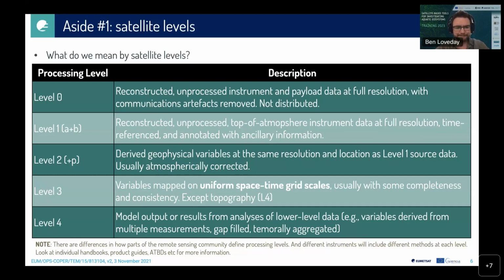Level 2 is where that top of atmosphere data has been corrected for things such as the contributions of the atmosphere to derive geophysical variables at the surface. So this is where we get our chlorophyll products, our total suspended material, our reflectances. This is where we really start to be able to work with the data in terms of the information it provides us on the ground. But it's still single sensor. So this is still the data coming from just one satellite.